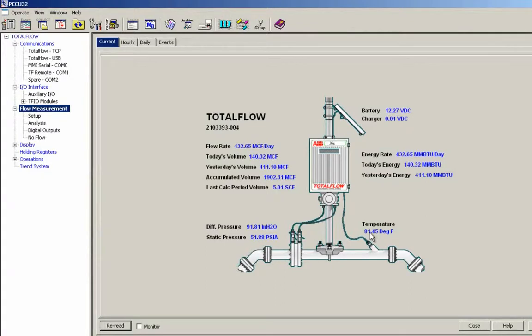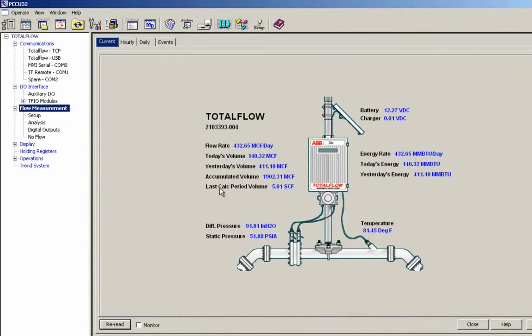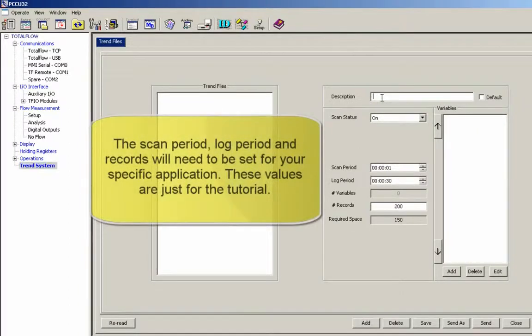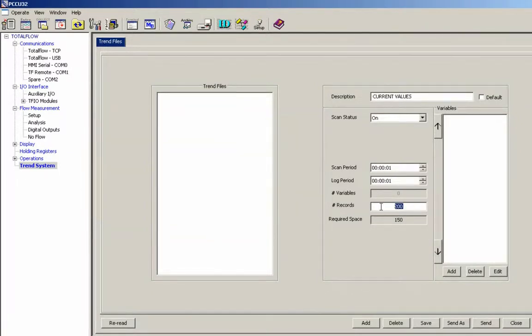So now that I have all of my app array register numbers written down, I'm going to go back to trend system and go ahead and put in a description. Log, scan every second, log every second. We're going to do 350 records, and we're going to go ahead and add the first one.